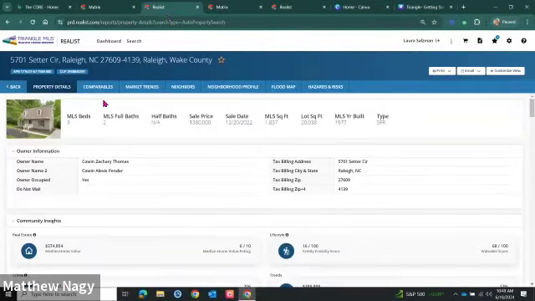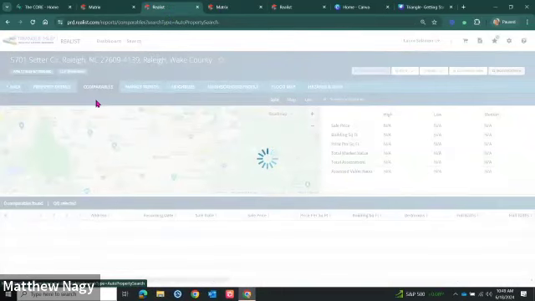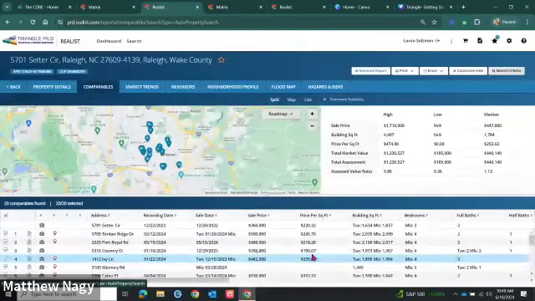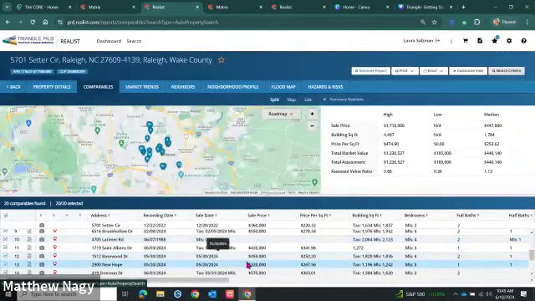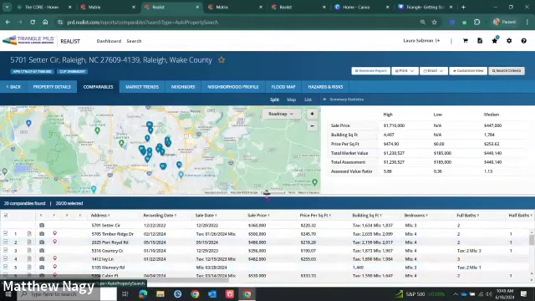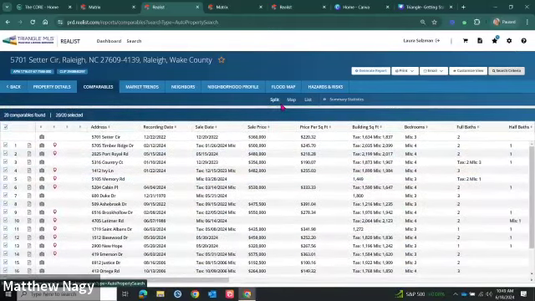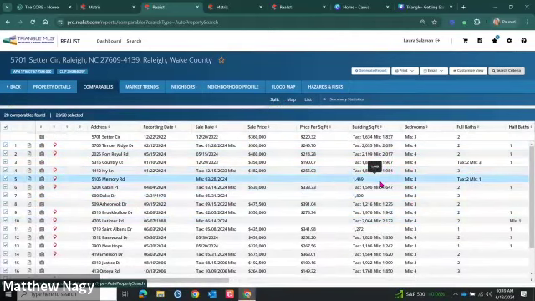On Realist, we talked about the comps. I'm going to hit that comparables button. And there's some of these comparables. To make it bigger, so I can see more, I'm just going to drag that up. Anytime in Realist, you'll see sometimes it will say tax, and it'll say MLS.